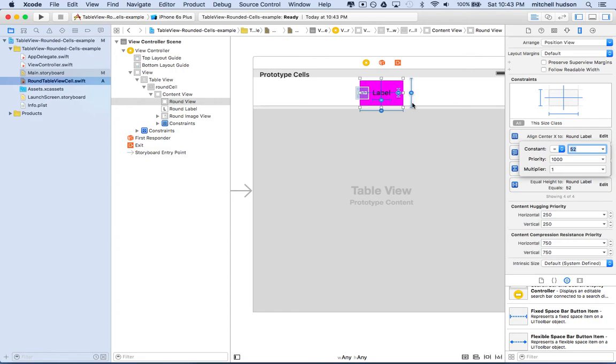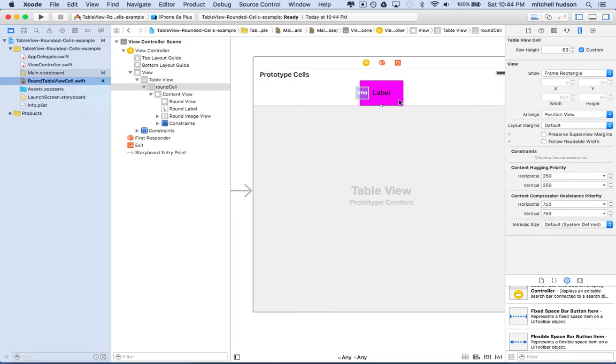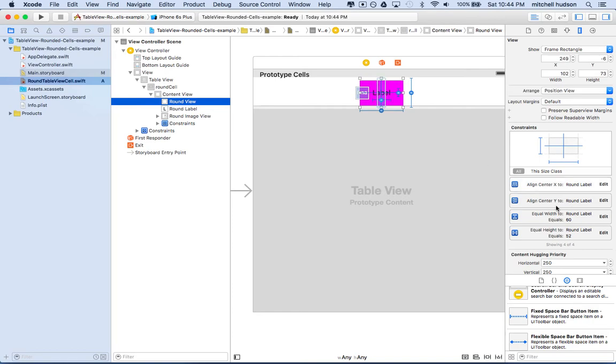So now you can see I've got the size of this thing, but actually it needs to be offset this way, right? In order to encompass this thing, right? Like if I moved it over far enough, then I'd have 10 pixels on this side and I could have 10 on the left side too. So what we're going to do is click on the round view, and where it says align X to round label, the first one here, we're going to go to edit, okay?